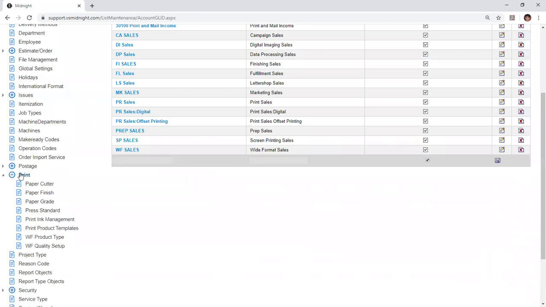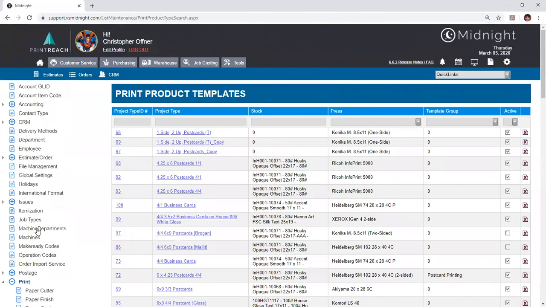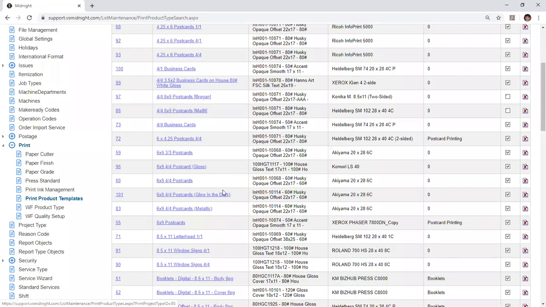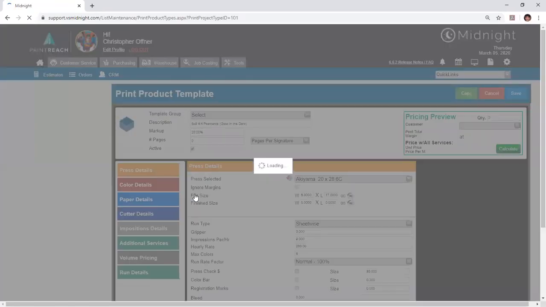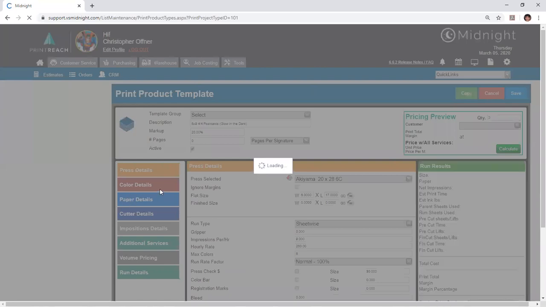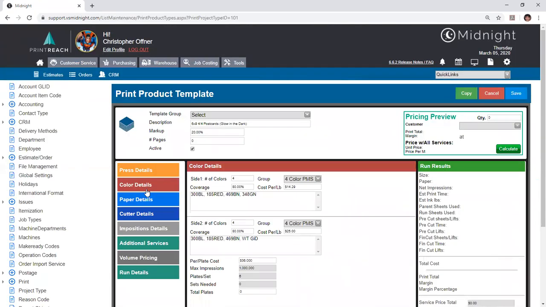Now we're spending our time in the print menu of our admin menu. The print product templates is where you'll find your templates listed for your small format jobs like offset and digital press type job. Our glow in the dark example here is now present, and we can see the information on not only the press but the colors of the paper, just as we would have entered in through the order screen. For instance, the $25 cost per pound that we overrode it with, and the white GID ink that's being used.